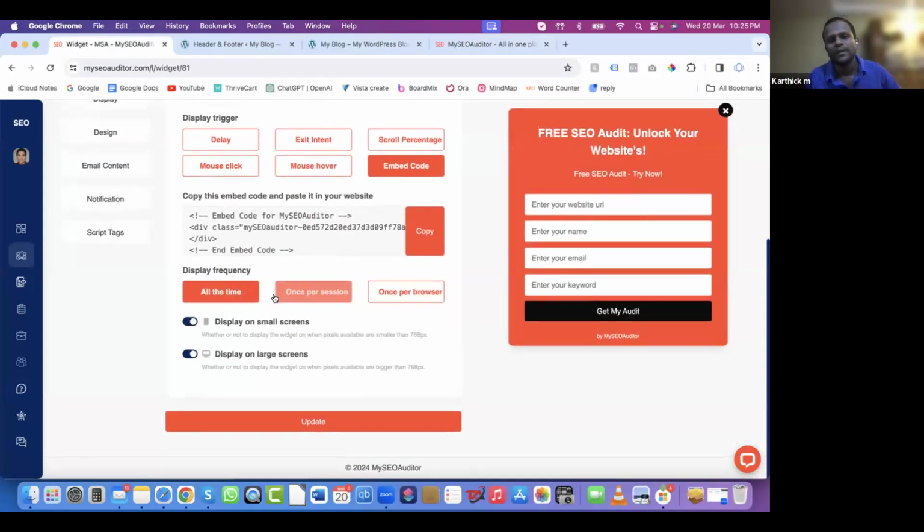Then we do have a display frequency, like how often you want to show, like all time or once per session or once per browser. So you can choose that detail from here.